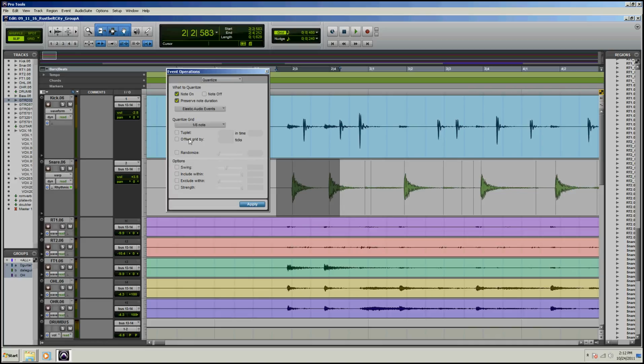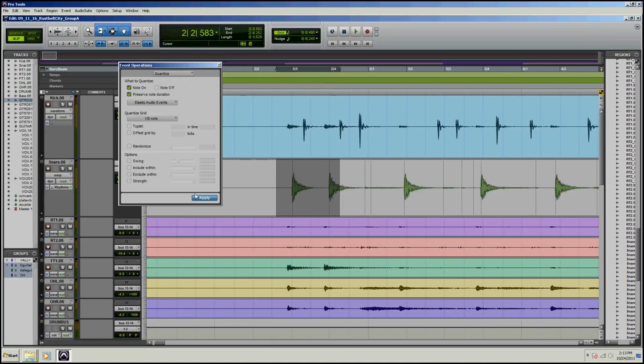Now it matches up. Since this is audio, you don't really have to worry about note off and things like that. You just have to make sure that your grid's set properly. Now all you have to do, since this is highlighted here, is click Apply.